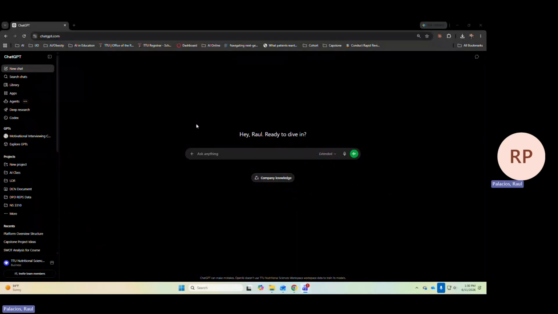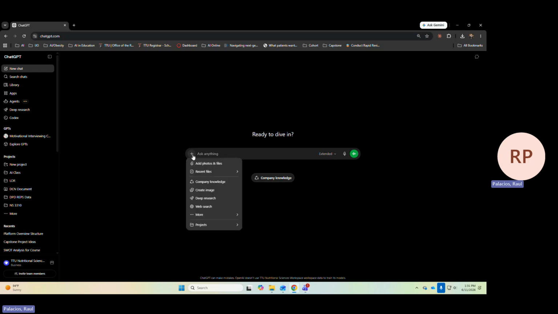Okay, here is our overview of the ChatGPT platform. Just another quick note, this is a paid version, but here is the typical interface. Right when you get in, this is what your initial chat interface would look like.